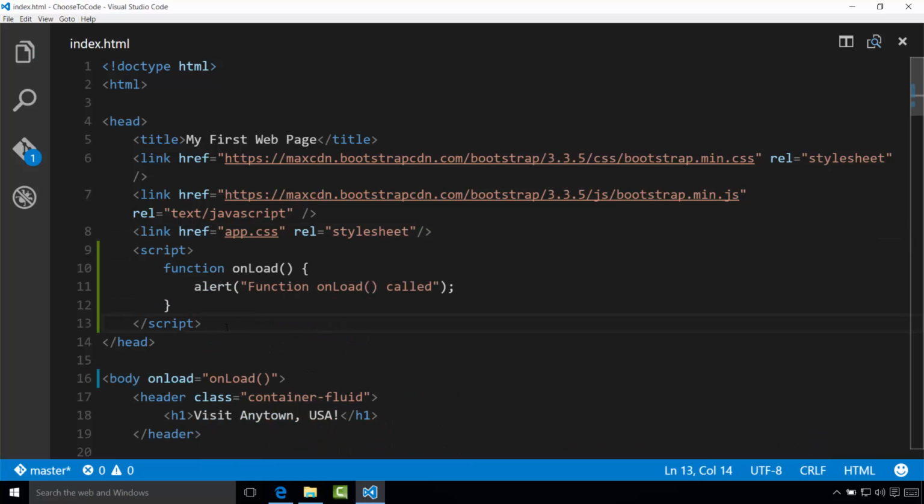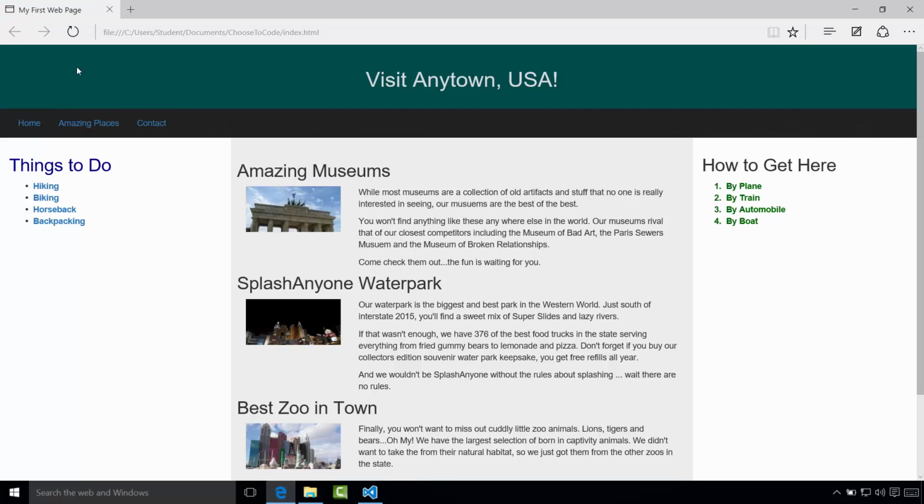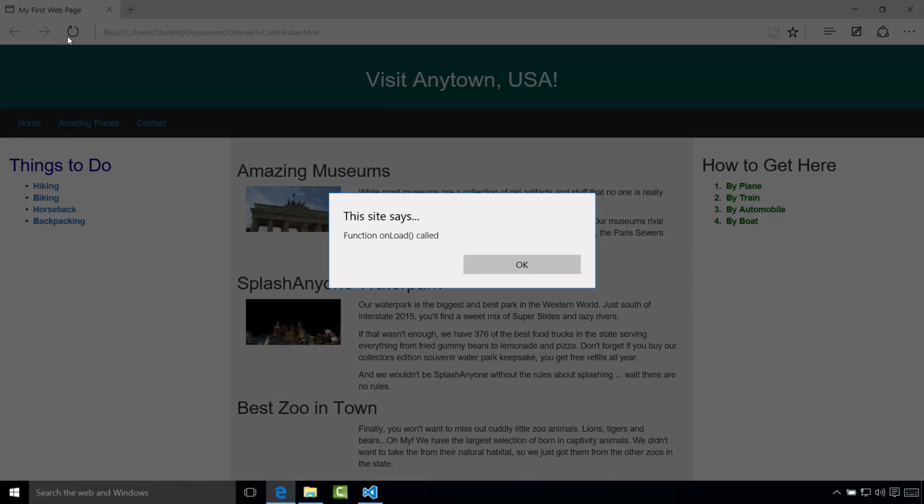So again, what we did here is we told the body that on loading, call this function onLoad. So this is going to go up here to our script and find the function onLoad, which is simply doing that alert function. Again, you can add even more functions in here, but I'm going to go ahead and save the file and let's refresh and see what happens. It worked. Function onLoad called.